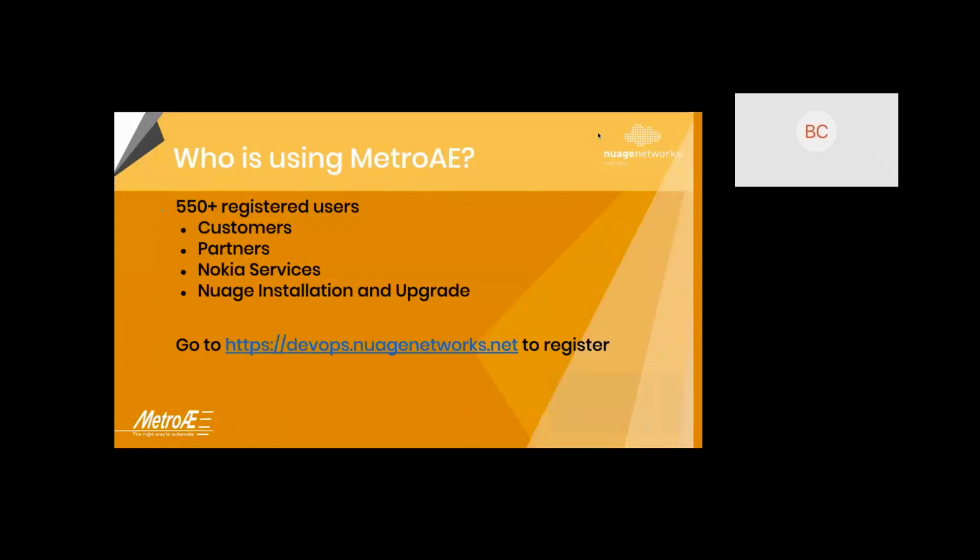And it's pretty popular. We're approaching 600 registered users at the moment. In that group, we have customers and partners, and folks on the Nokia and Nuage side of things. So quite a few people have registered to use it, and it's getting a lot of traction. In order to register and get access to Metro, you have to log into the website shown there, devops.nuagenetworks.net. Scroll down, there's a request access button. You'll fill in a form, and we'll add you to the repo.